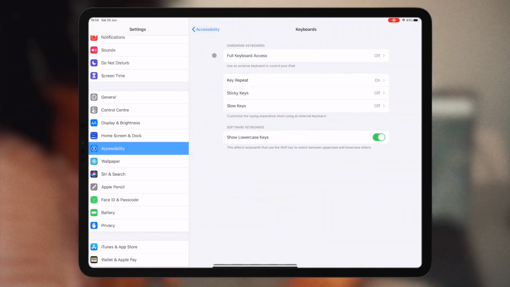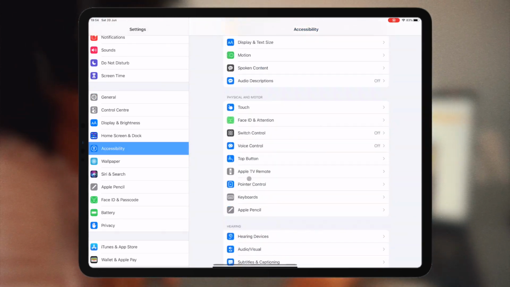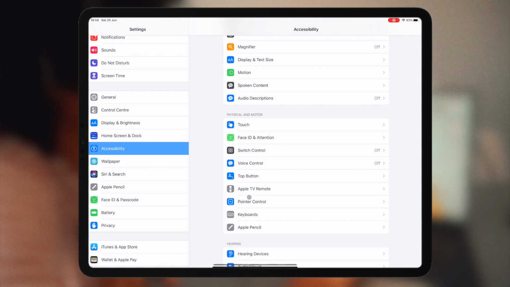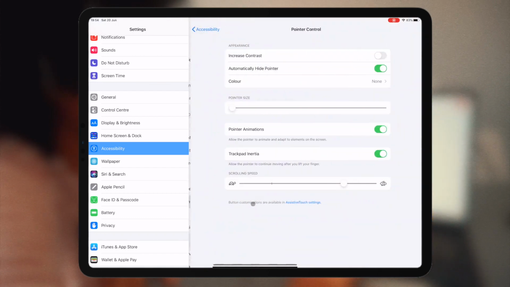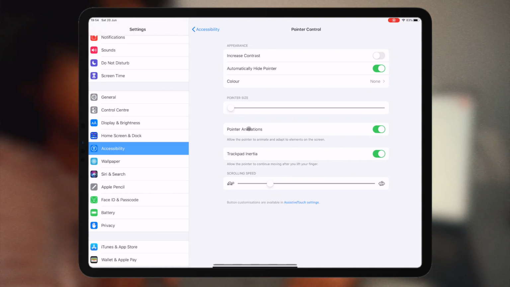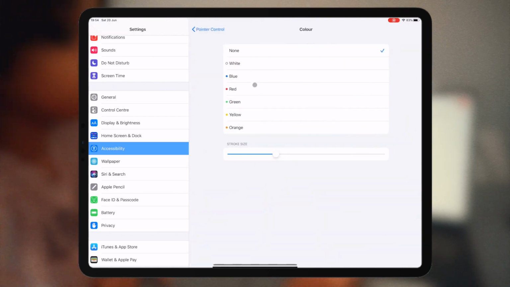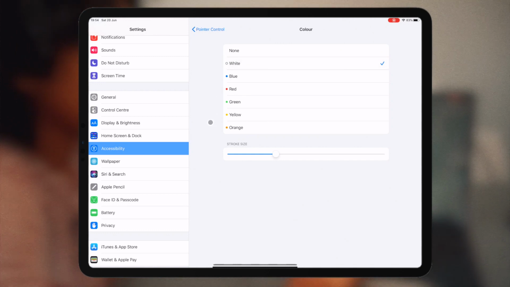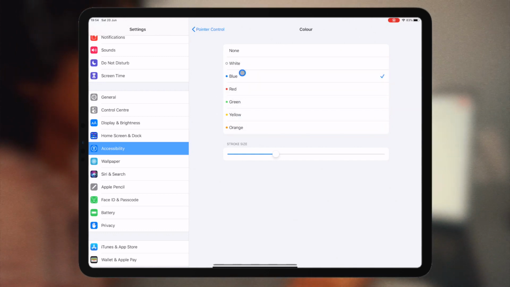Another thing that you can do for your Magic Keyboard is change the color of the pointer, and this is in the accessibility settings, and you click on pointer control, and there you're able to choose whatever color you want. You can choose it white, blue, red, green, yellow, or orange, and you can even change the sizes. But for me, I just like it as none. But you know, it is your preference. You can change it to what color you want it to be.